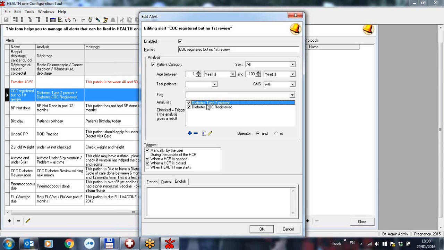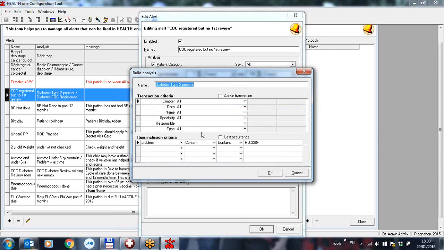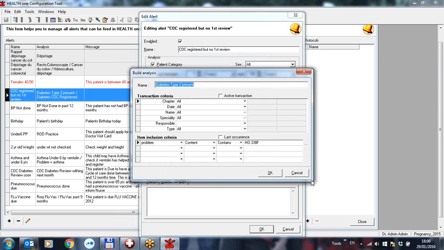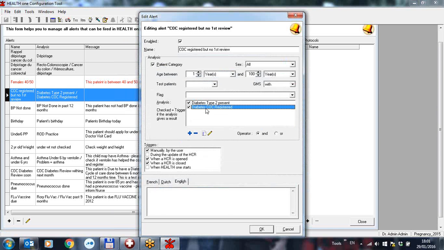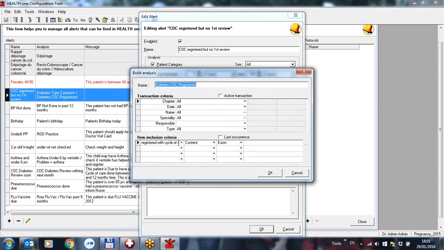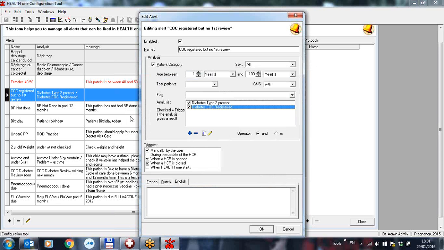So you have one analysis: diabetes type 2 is present. If I click on this button to edit that analysis, you will see that I have here, if the item problem content contains, and I click this button over here and I typed diabetes. The next analysis is, does this patient have registered with cycle of care in the administrative file? Does it have any content existing?